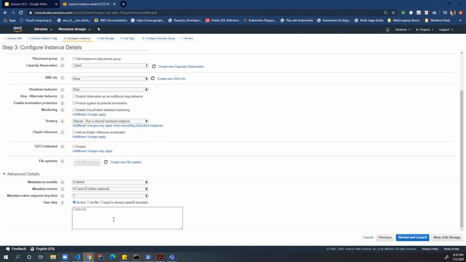What I want to do here is, I have a specific script. I want to add it here in order to see a specific web page. But I guess for now, I'll skip that part and just do it manually. So I will just leave this and go to the next one, which is add storage.